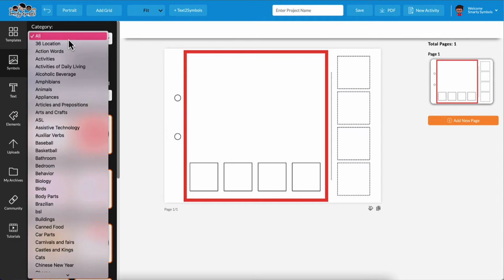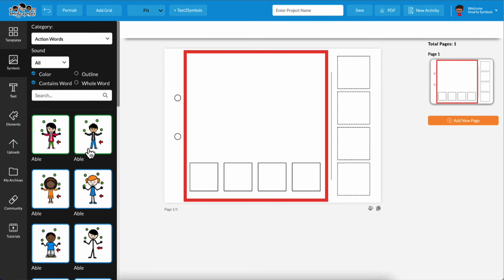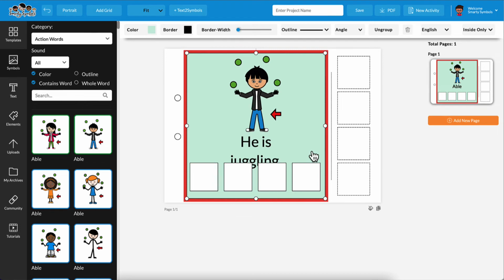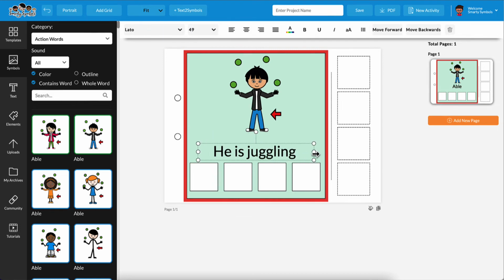And let's say I want to create an interactive book on action words. And for the purpose of it, I want to put the word able here, but instead of able, I want to actually call it juggle. Or he is juggling. So my text is there. I have the power to customize as I need. Then I can put this image here. I rename that to juggle.